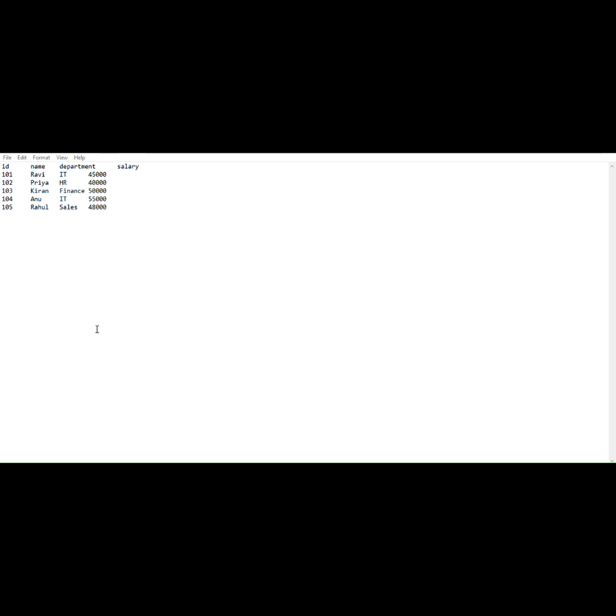In this video, we will load CSV data from Google Cloud Storage into BigQuery using CLI and Web UI, and then export query results back to GCS as a CSV file. First, create and upload CSV.